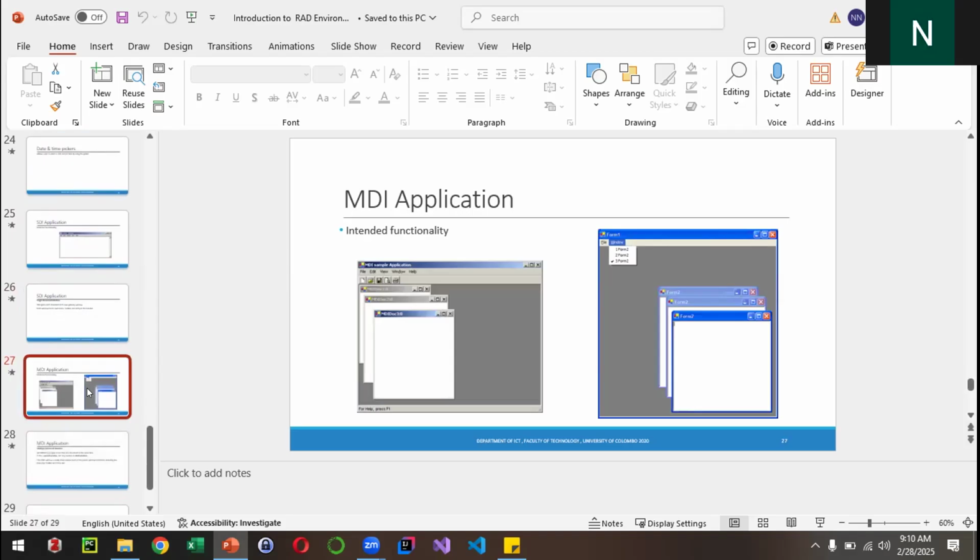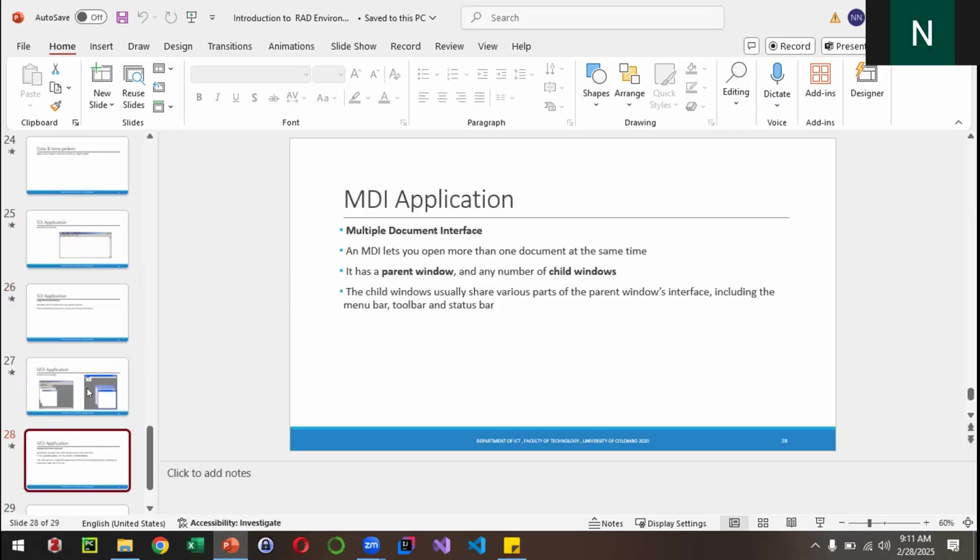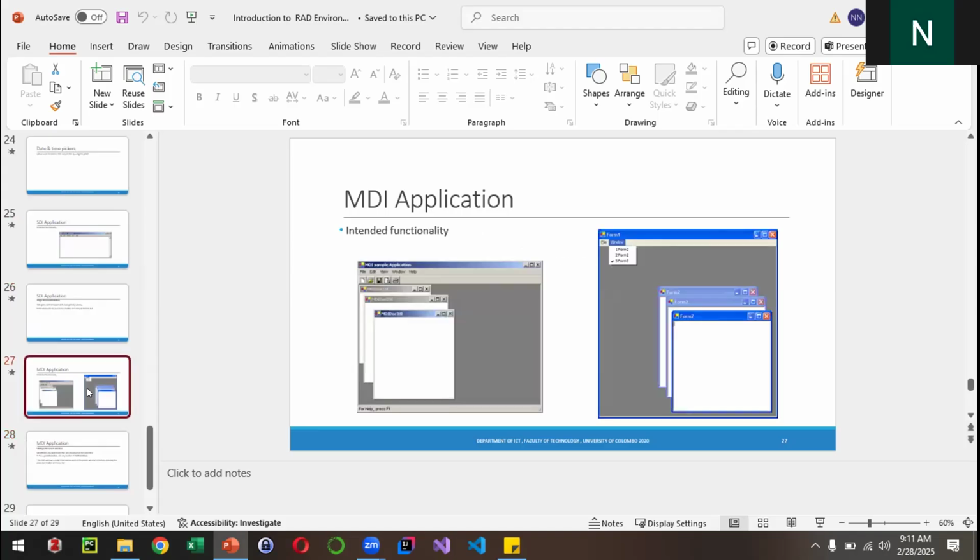But apart from that, there are the MDI applications, multiple document interface. It allows you to open more than one document at the same time. So this is the parent window. Inside this parent window, you can open as many documents as you want, right? So this is the menu bar. This is a shared one.